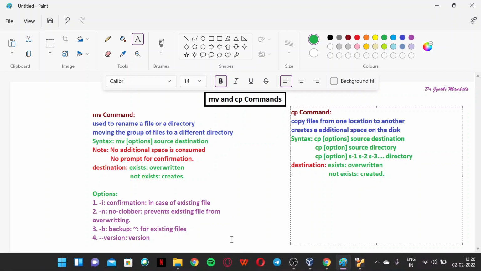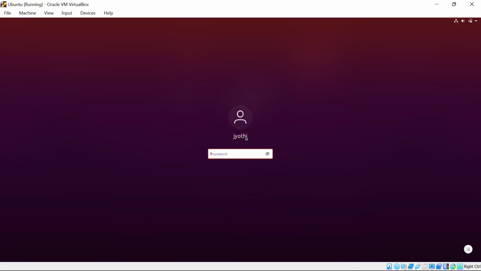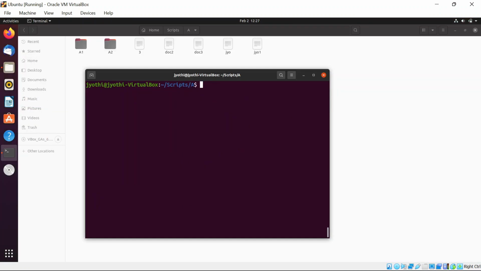Let us open our terminal and see how it works. Now let me show you what I have here. ls. I have two directories, A1 and A2, and some files: doc3, jo1 and 3. 3 is also a file. I hope you are clear now. Now let us see how the CP command can be used.